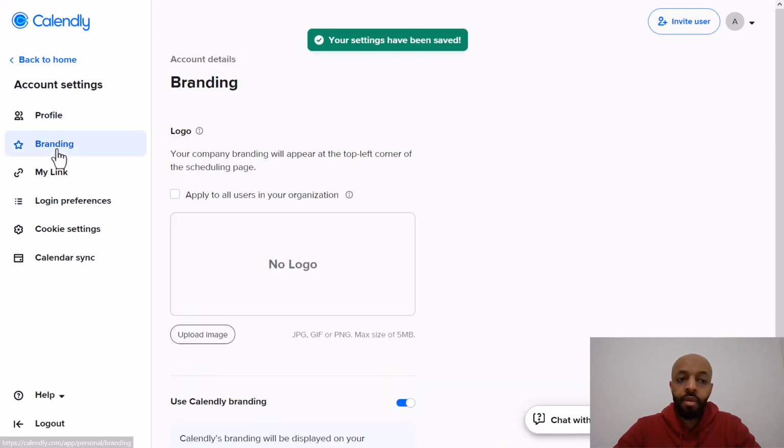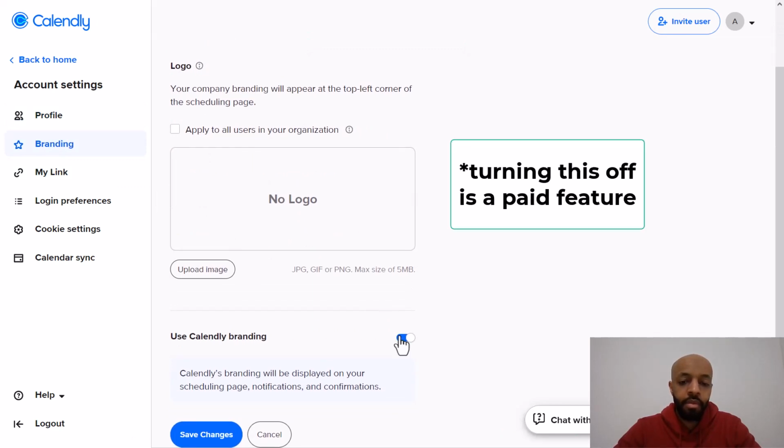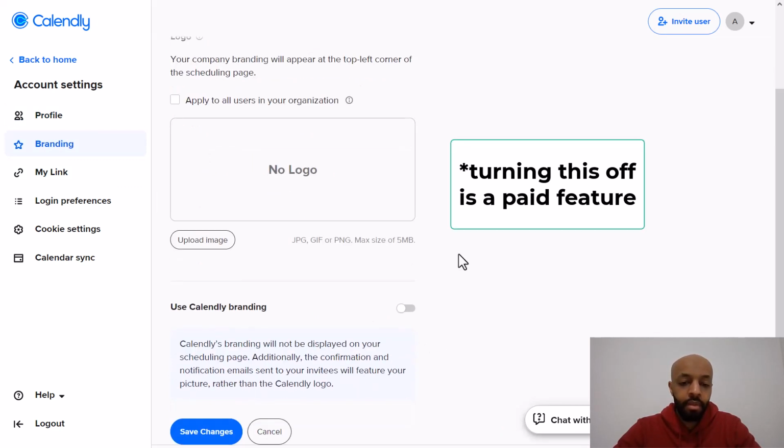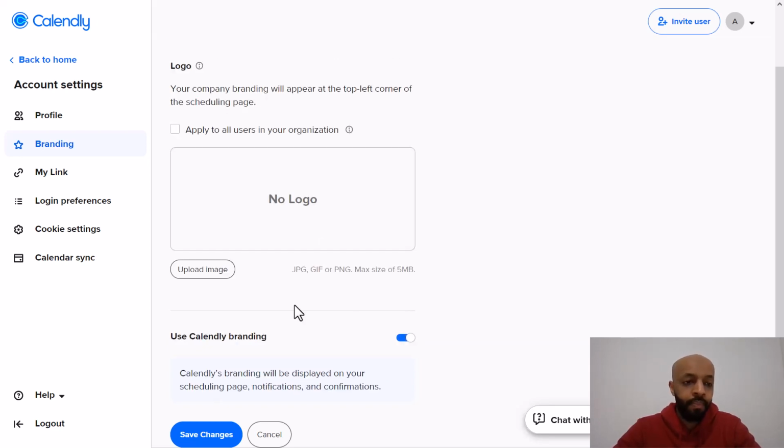Alright, once you're done with that, go to branding, and you can put your company logo in here. And then I think it's best to deselect this, because when you deselect it, it'll use your logo. Confirmation notification email sent to your invitees will feature your picture rather than the Calendly logo, so you might want to do that as well.